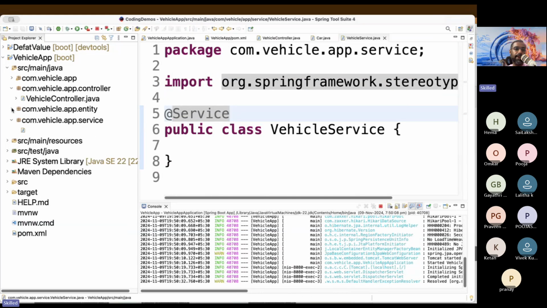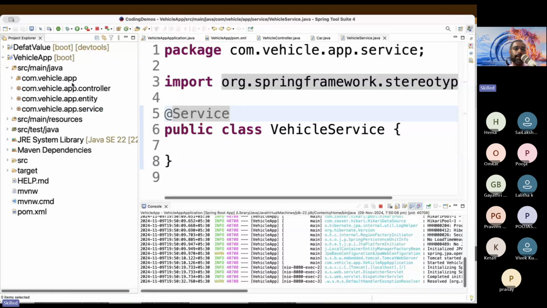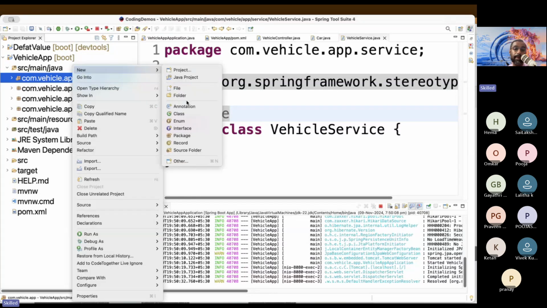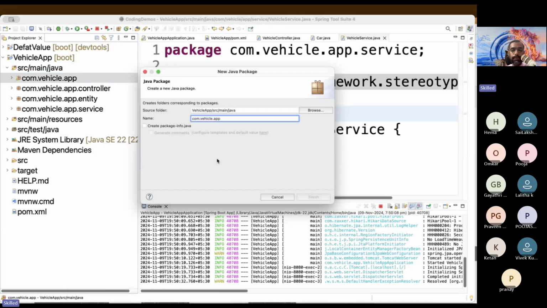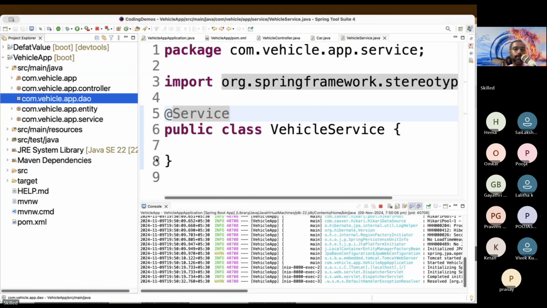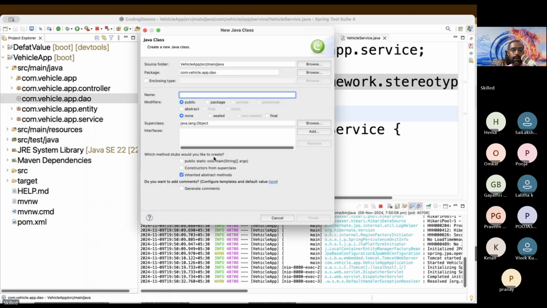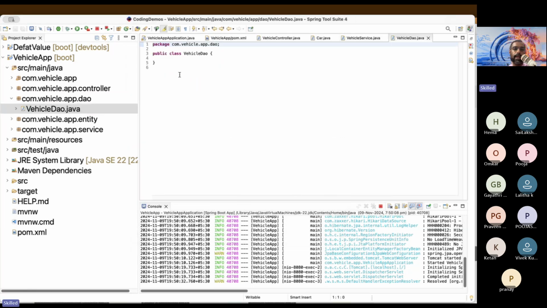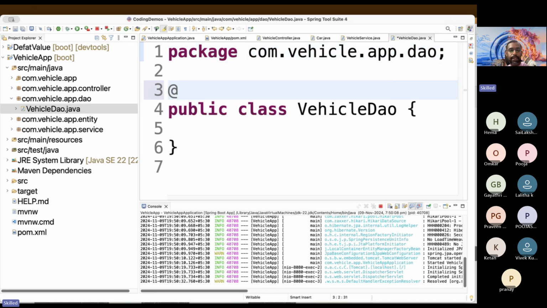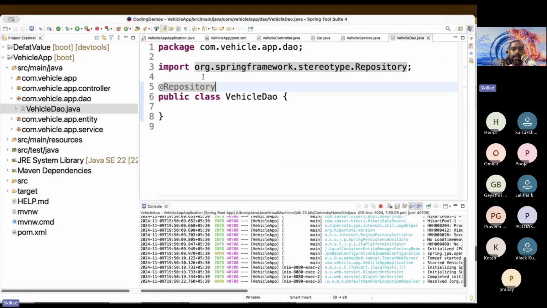And we have something called DAO. That's a sub package that we will create from the base package. And here we are going to drop in the class called vehicle DAO. This class can be annotated with something like @Repository. So there are multiple annotations which we can use to mark the class as a service class, repository class, and stuff like that.